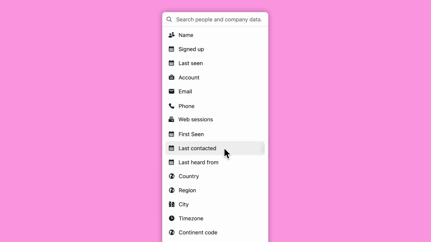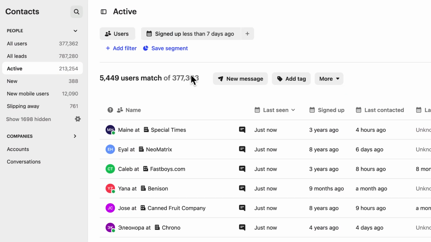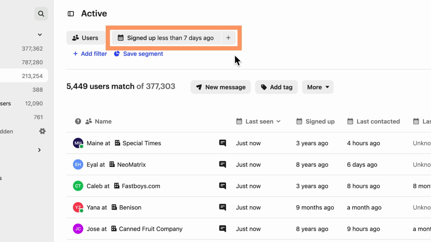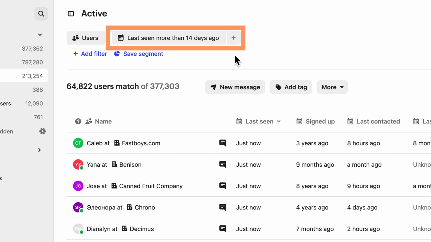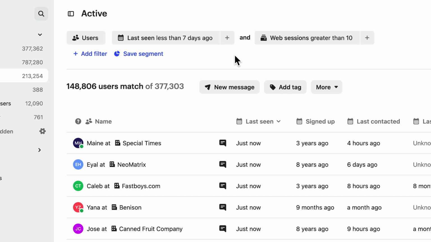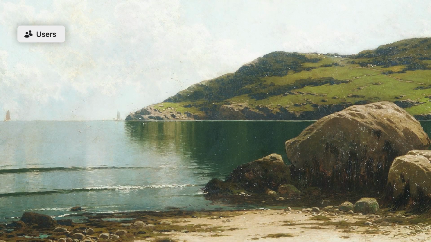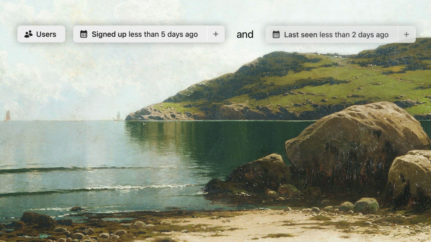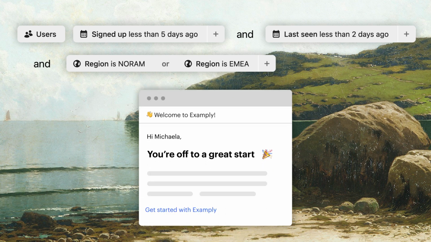With this data, you can filter your contacts to find out who signed up in the last week, how many users haven't visited your site or app recently, who the most active users on your site are in the past week, and it doesn't stop there. This data can then be used on its own or combined to target specific users in a series or with a particular message.